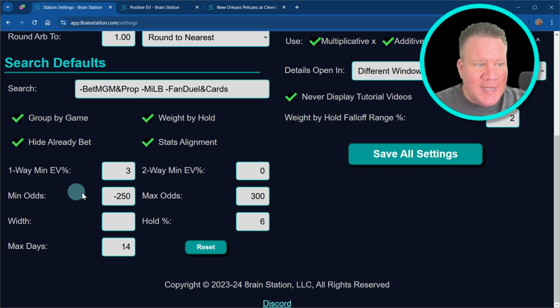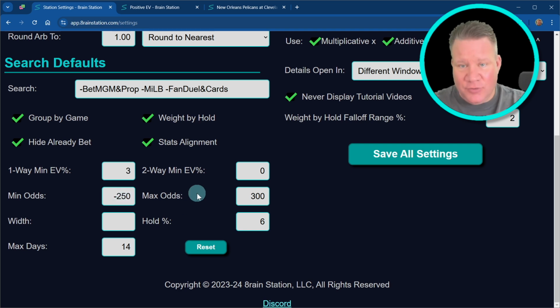Minimum odds. We now have this broken out. We used to have this combined. It was a little confusing, so we separated it into separate fields. Minimum odds, what is the favorite side? What is the minimum I need to have? So I'll do minus 250, I'll do minus 220, but I won't do minus 300. Max odds, similar, the other direction. On the underdog side, I'll play plus 150s, but I don't want to see anything above plus 300. So plus 350, I don't want to see it.